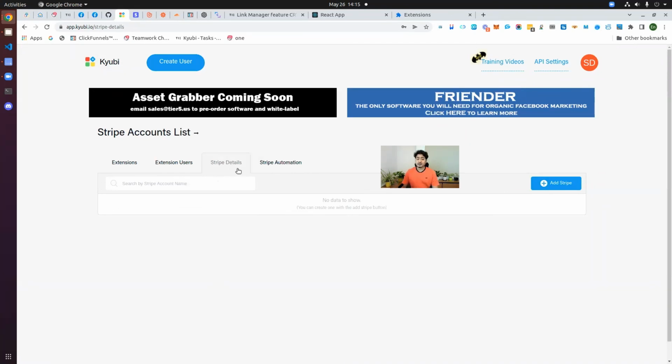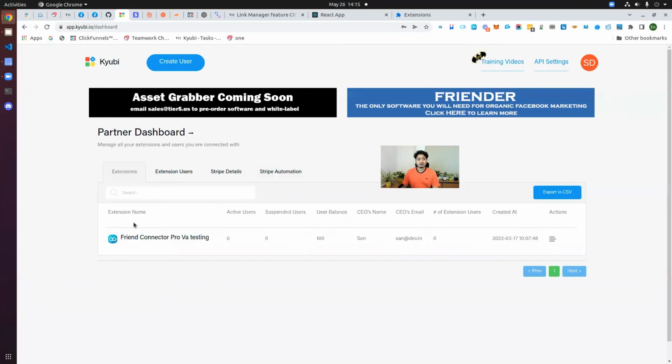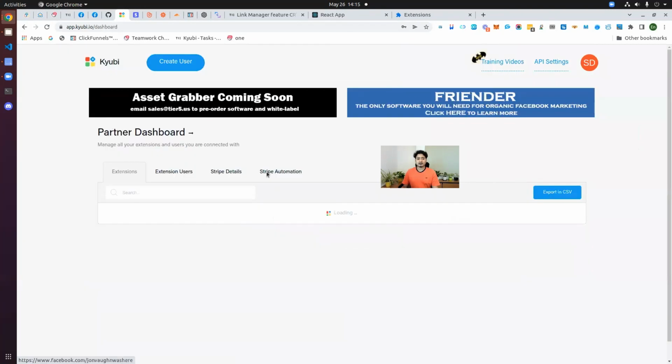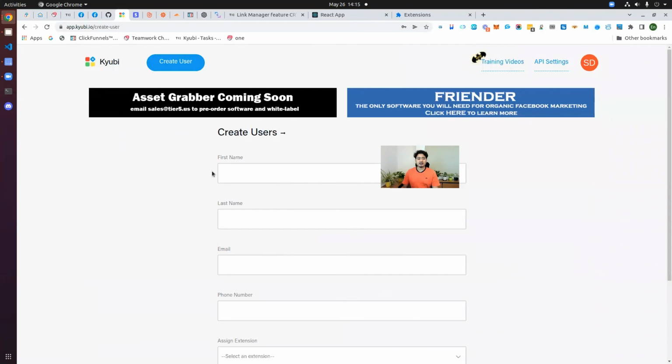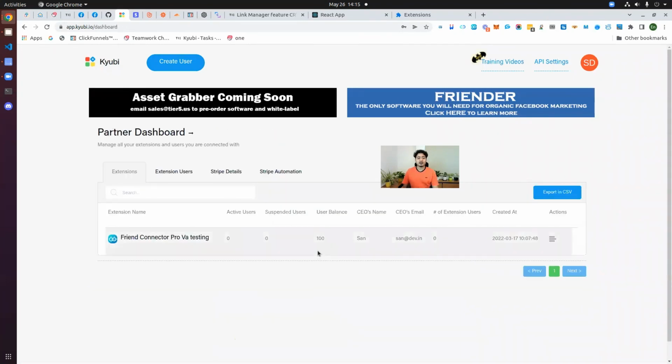So that means not only the CEOs, but also partners can add their Stripe accounts and create the automations. If they have some extension assigned to them and they have this user balance, they can add users into this platform. So if you're not using Stripe, you obviously have the API settings from the partners, and you can also manually add any user that you want. But if you are already using Stripe and accepting all the payments through Stripe, then this is the whole process of how you can use Stripe automation to make your life easier.